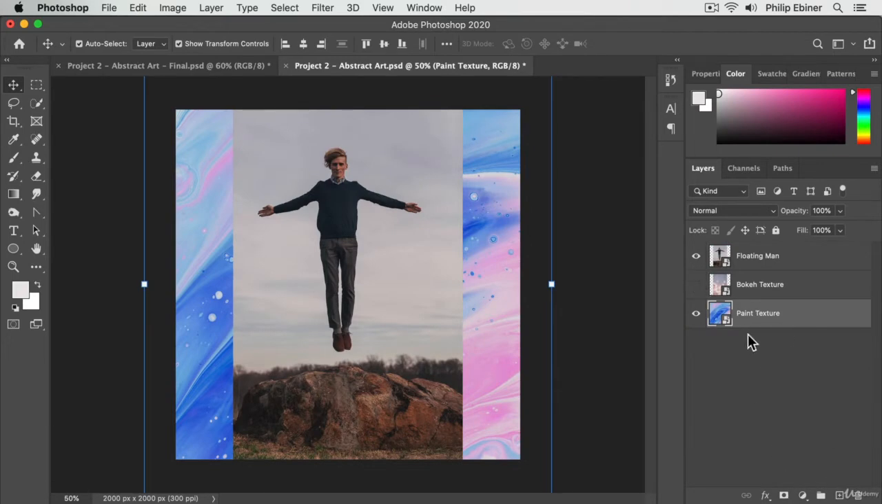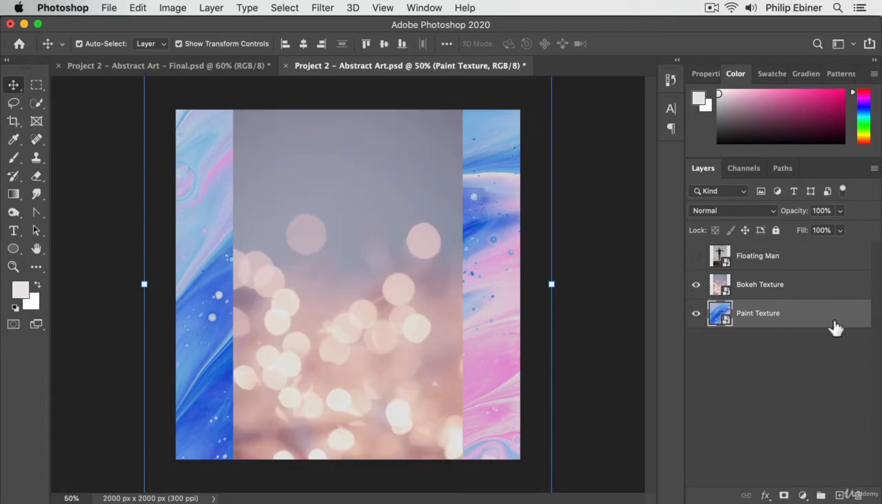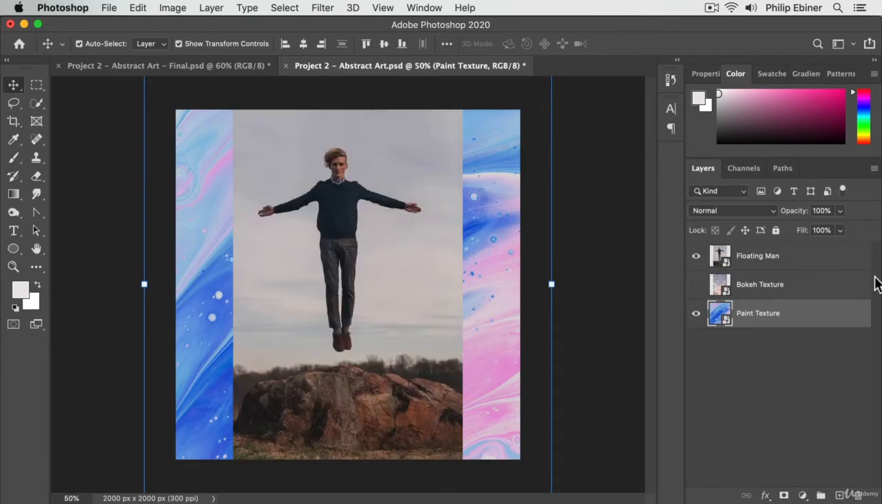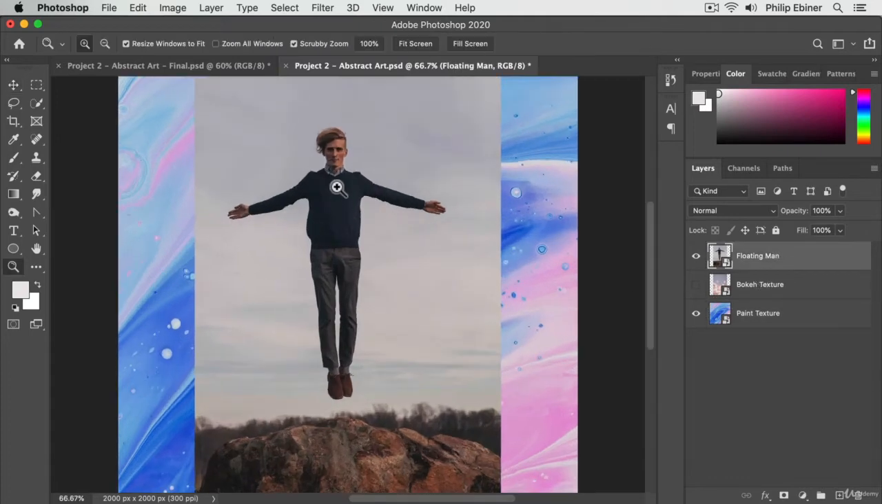And I'm going to turn off this bokeh texture. Bokeh is that blurry background. It's a Japanese term for how lights appear back here, the bokeh. So we're going to turn that off. And what we're first going to do is make a selection for our floating man.